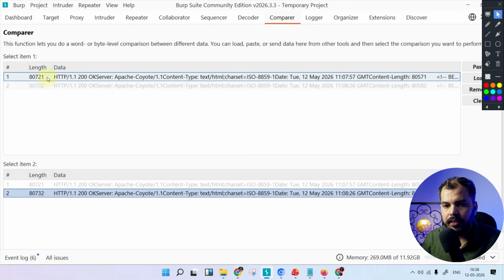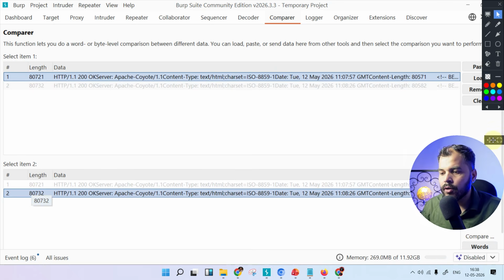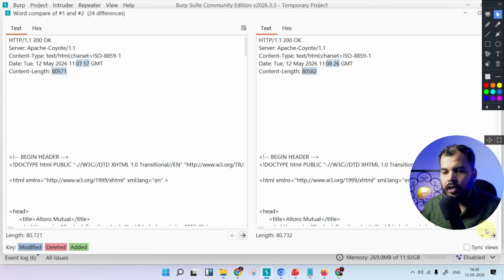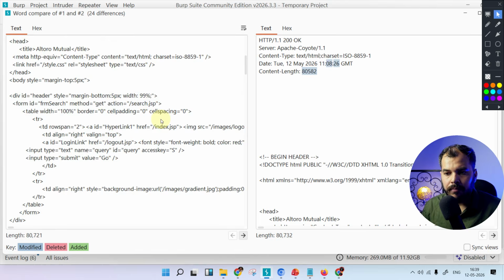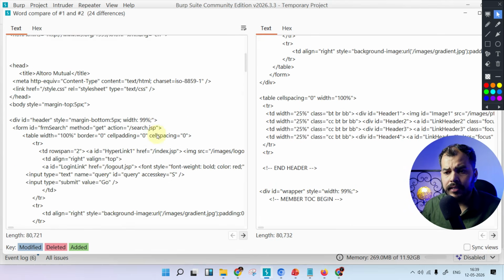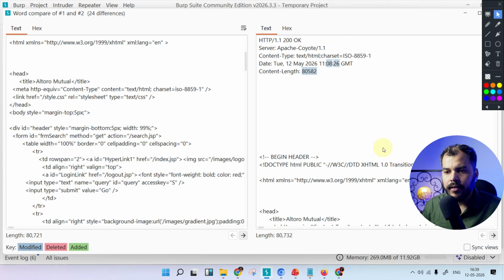As you can see, the length of the first response is 80721, and the other one is 80732. Below there is an option to choose how you are going to compare: word by word or byte by byte. I'm going to select word by word. Just click on it, and you can see both the responses over here. If I go down, I have to scroll down one by one, so it's not easy for me to analyze both the responses.